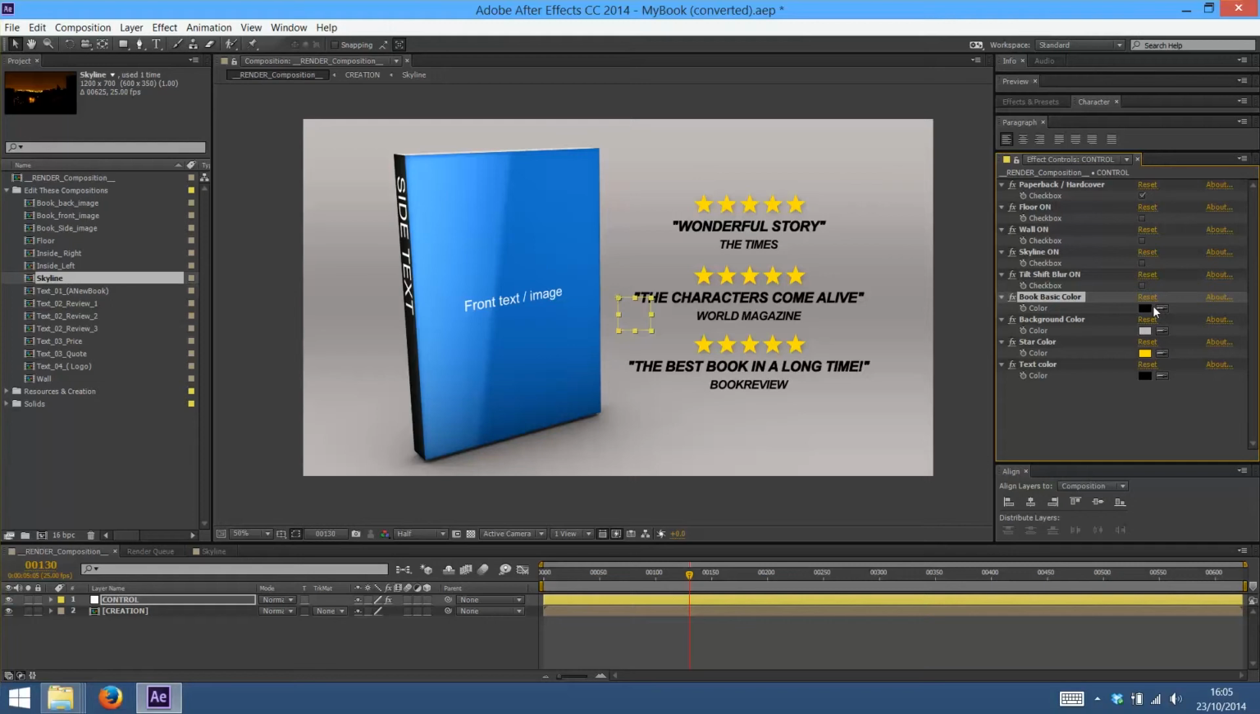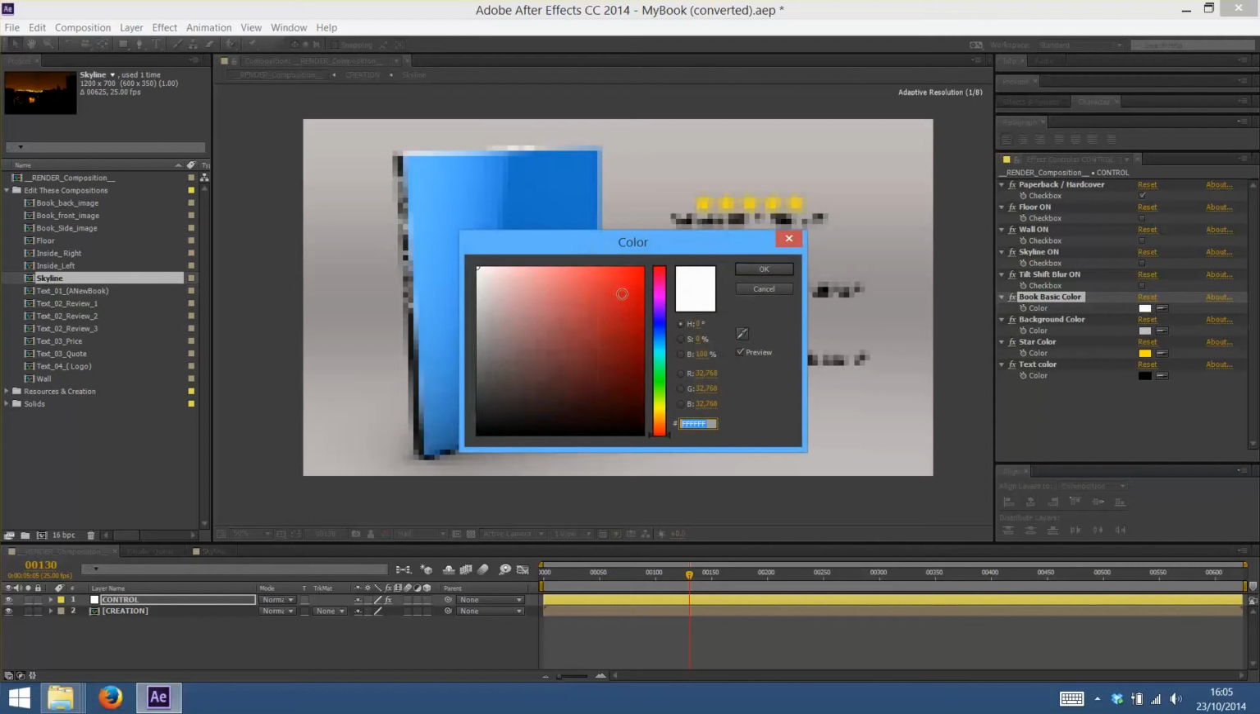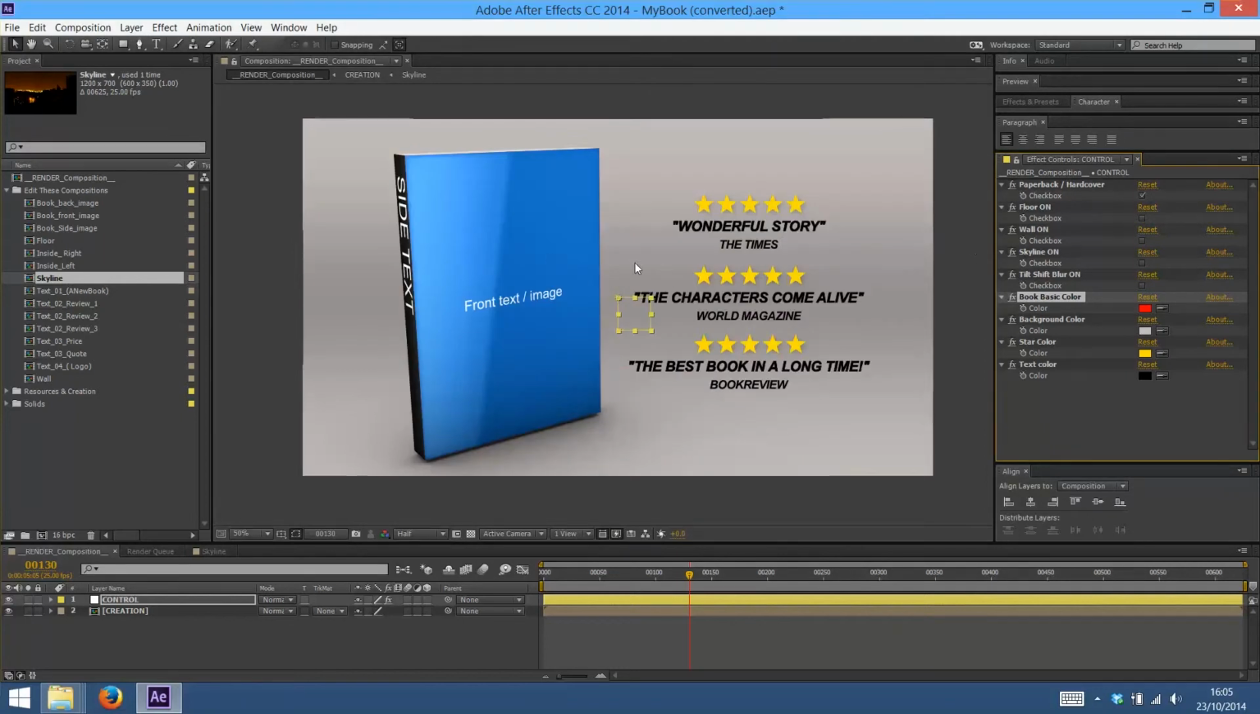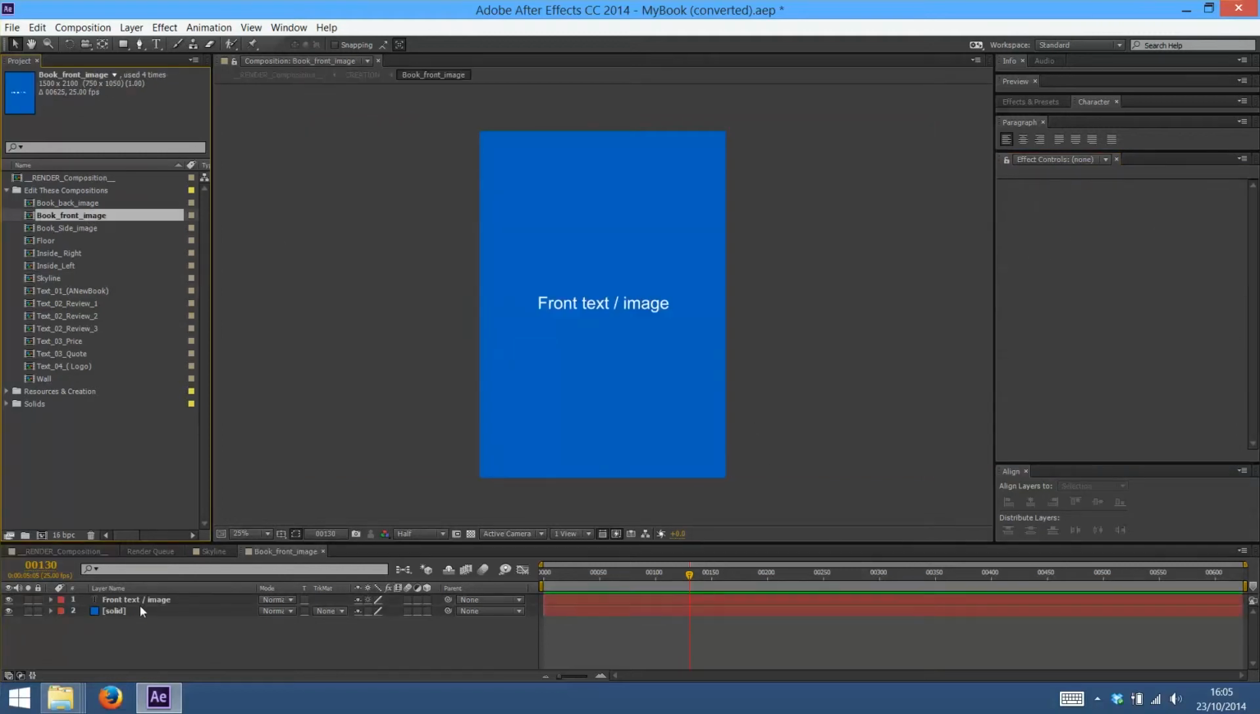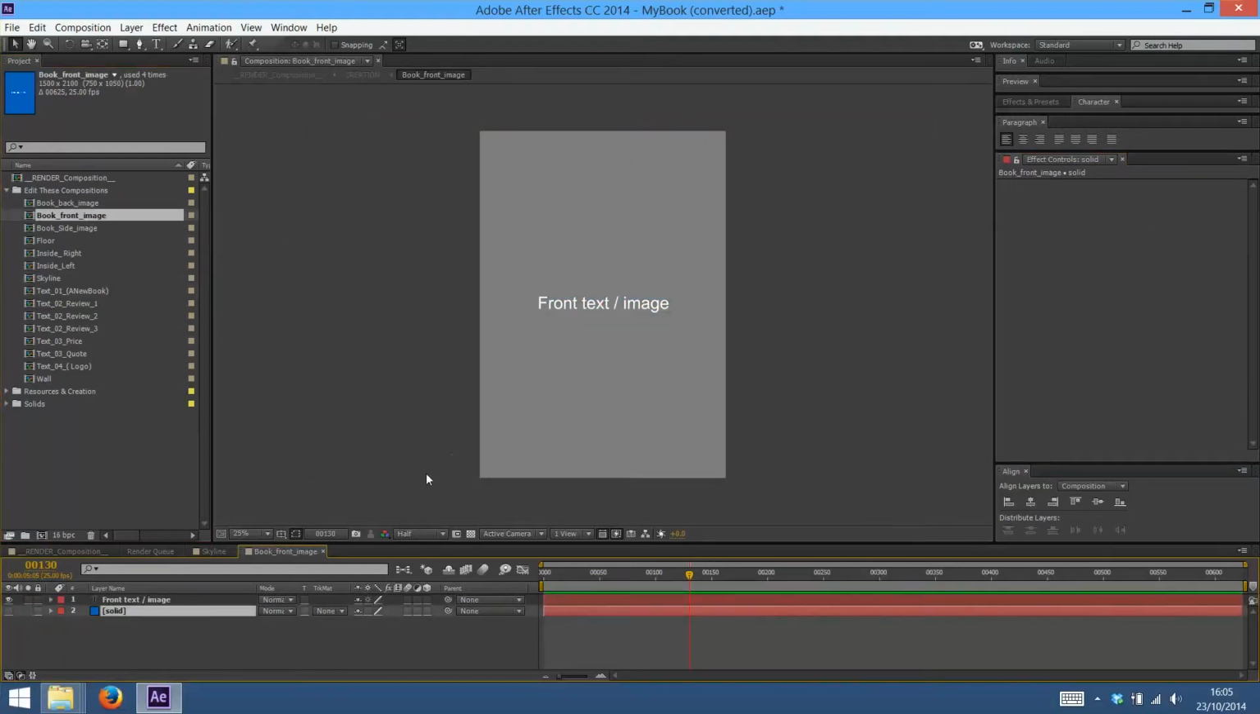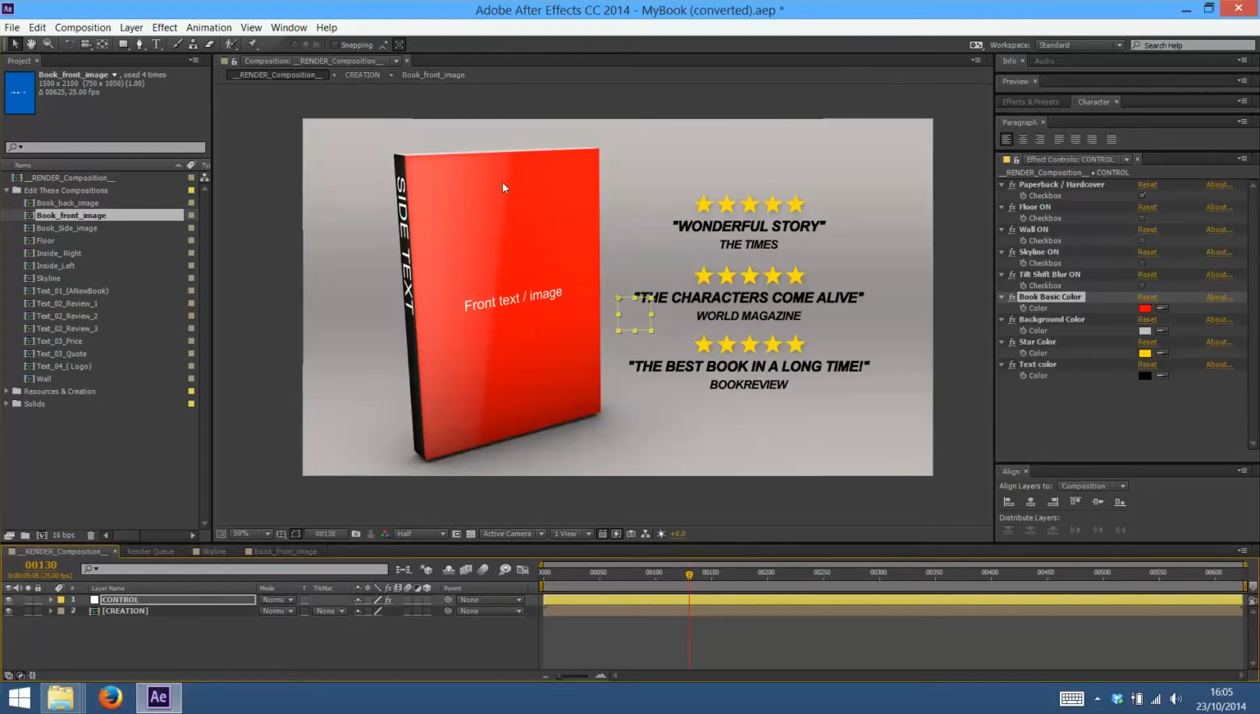Then we've got the book basic color. If you want to have the book one solid color, let's say we want it bright red. The book is actually red now, but because there's an image on the front, there's this blue solid color there. If I put it off, you'll see that the book has become red. So all of the outside of the book is completely red now.